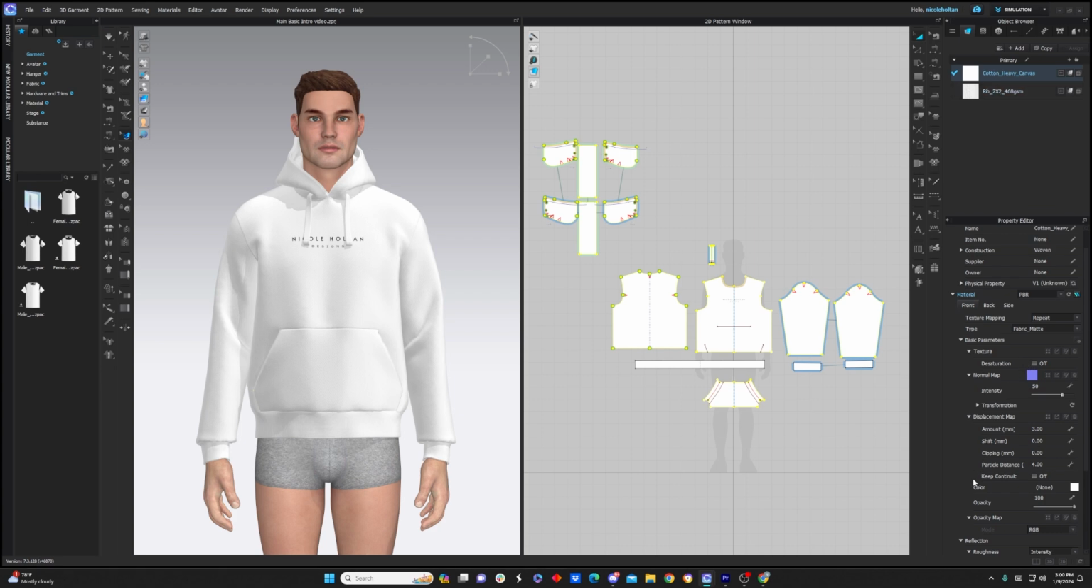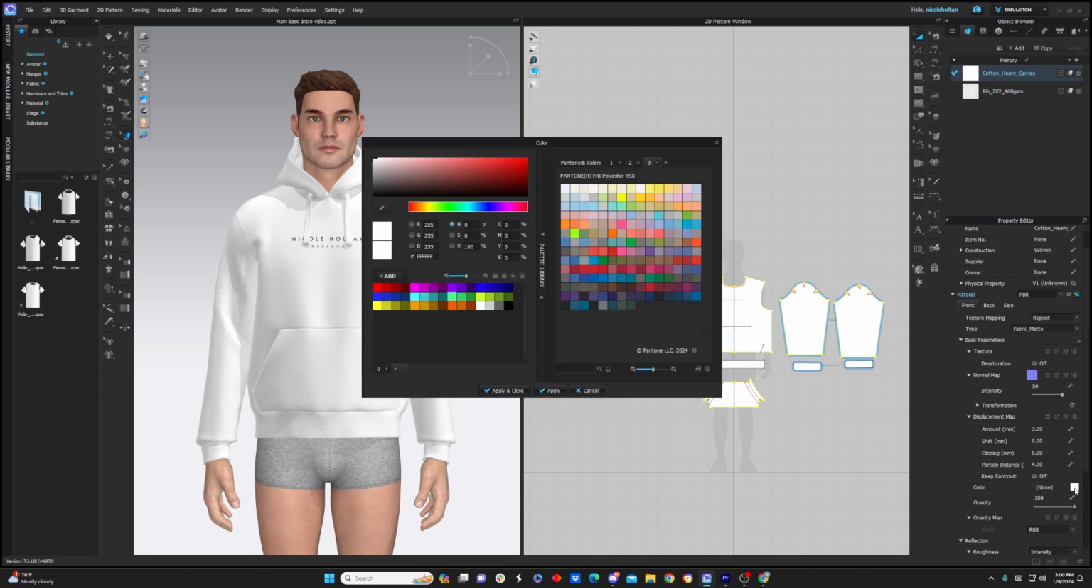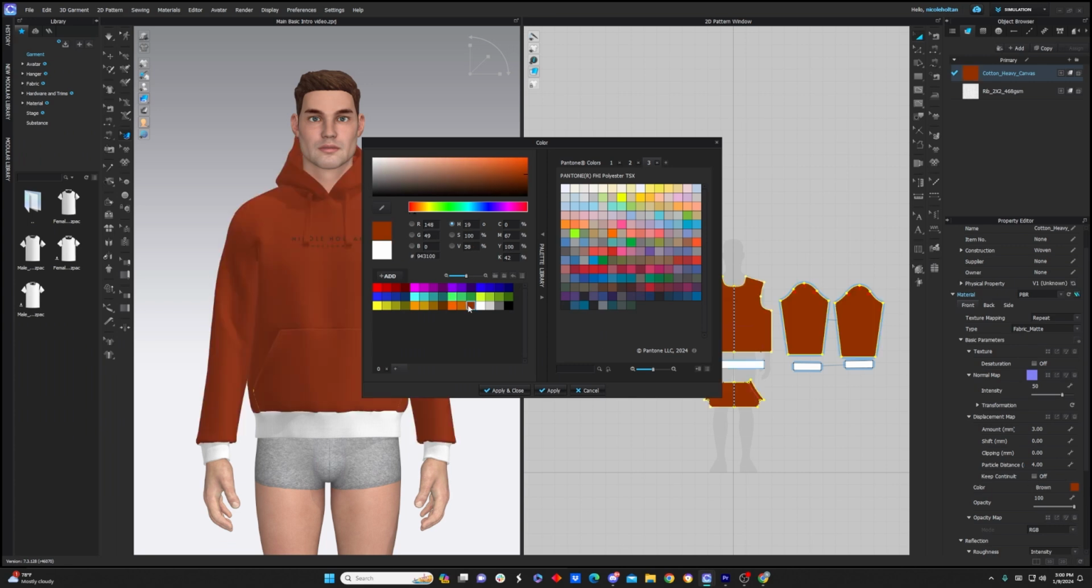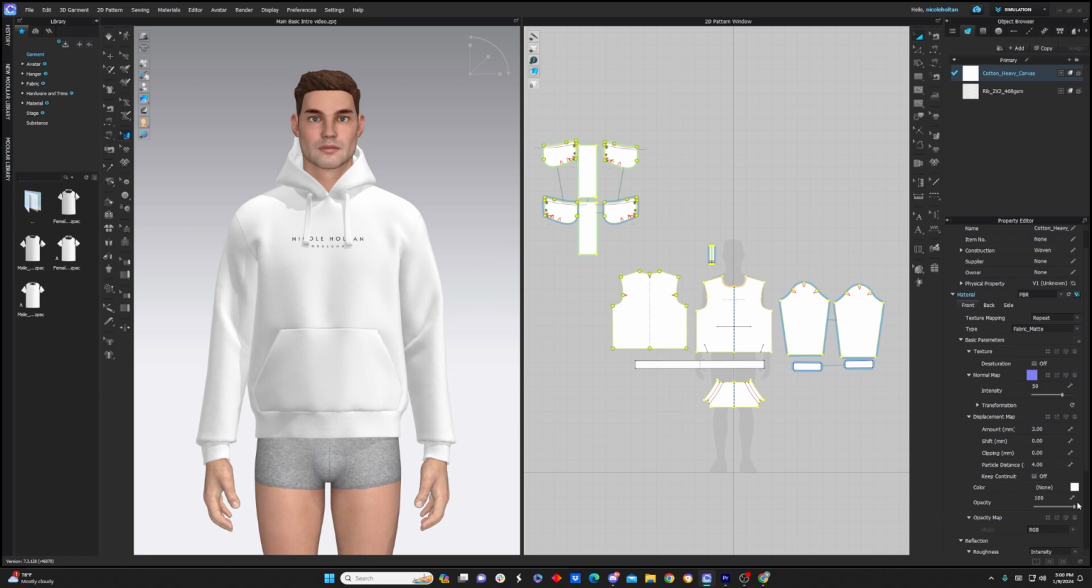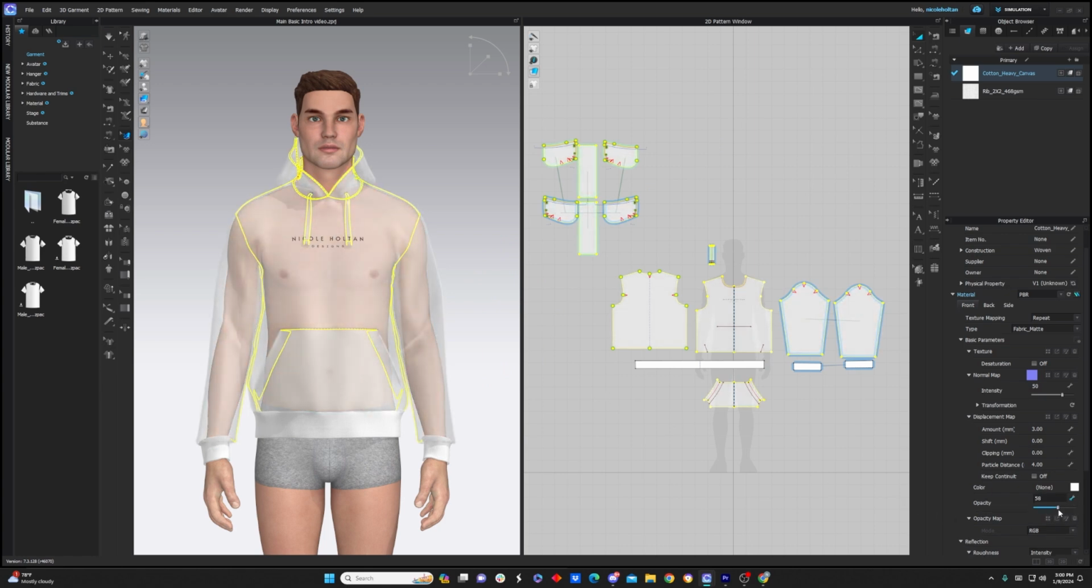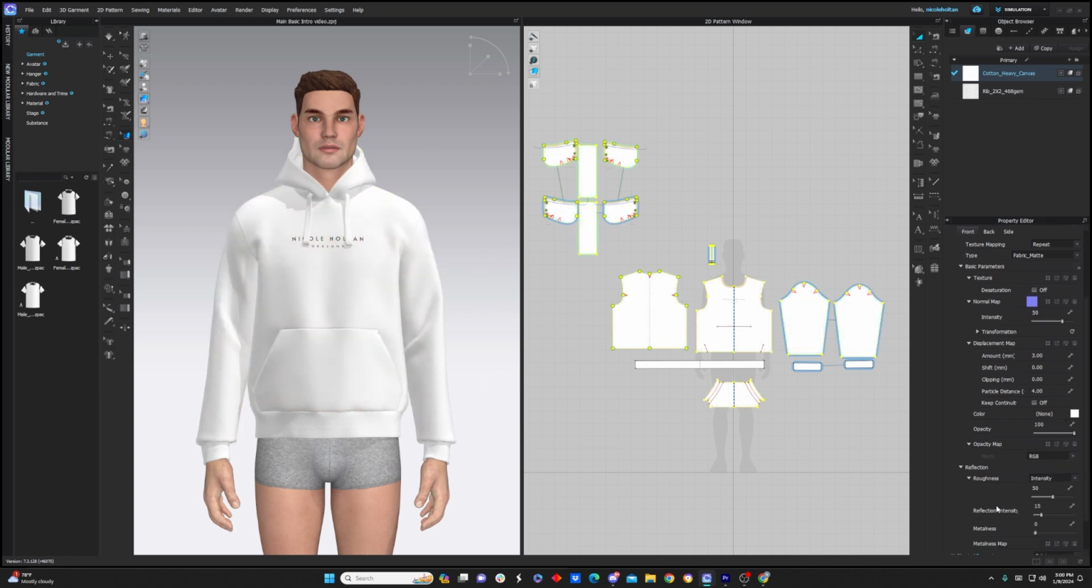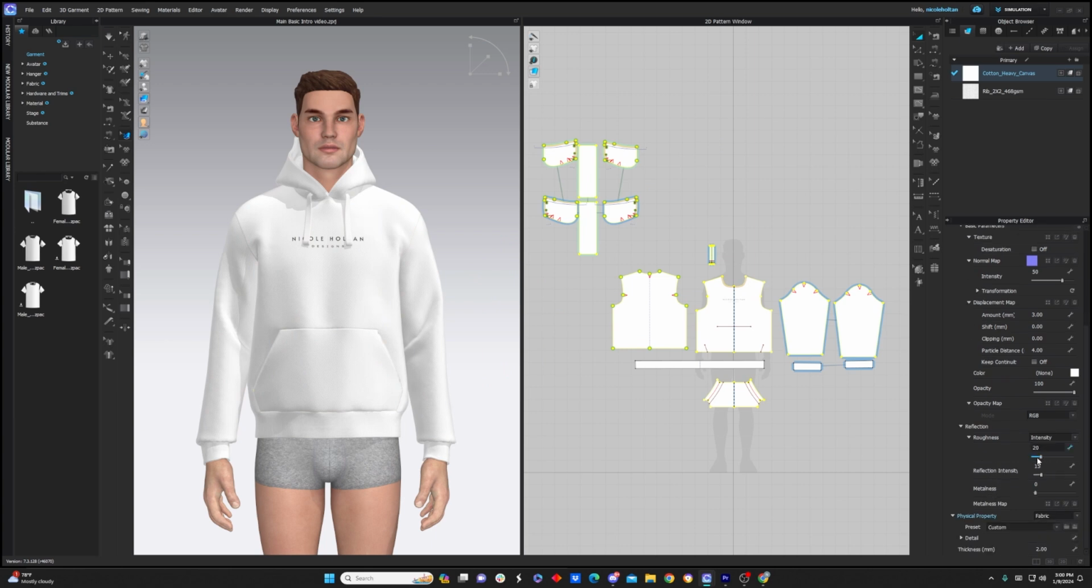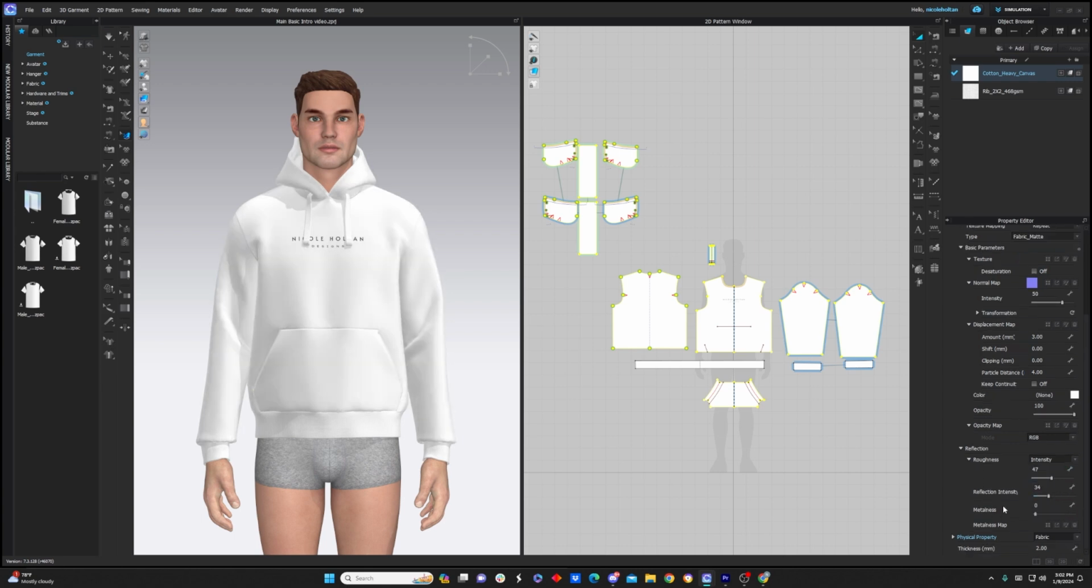And moving on down to more visual properties, here we have color, and if we click on this color chip, we can actually change the color of this garment. And we can also mess with the opacity using this slider. We can also manually adjust the roughness, reflection intensity, and metalness of this fabric. As you can see, it's basically adjusting the shine levels. And that's pretty much it for the visual properties of our selected fabric.